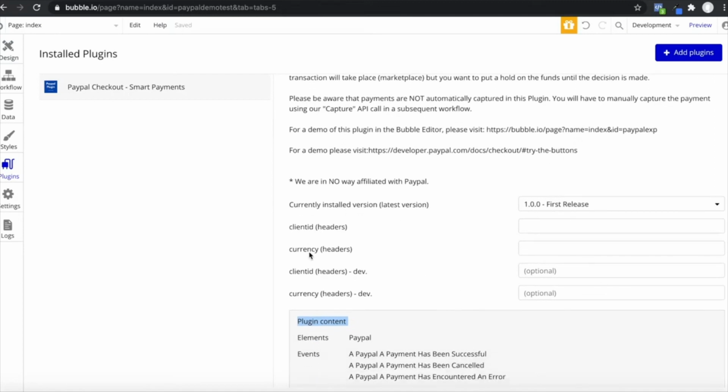What is important here now is we have, one time, the client ID and the currency, both for the live version of our Bubble application and the development version. Important now here is under client ID, you should copy your client ID from your application in PayPal. And here you can enter your sandbox client ID, which will mean that all payments will go through your sandbox account and can be used for testing purposes. And if you switch over to your live application, you can enter your live client ID.